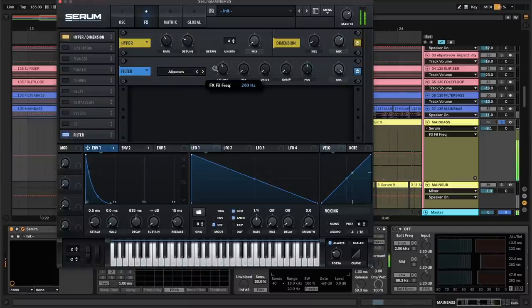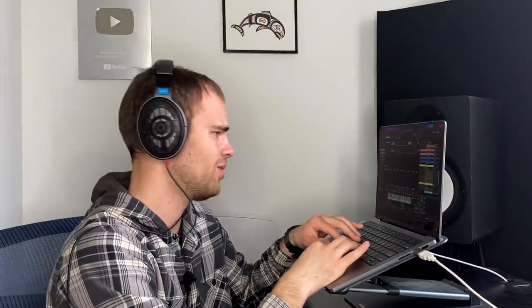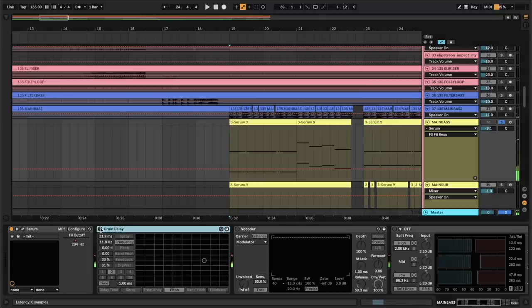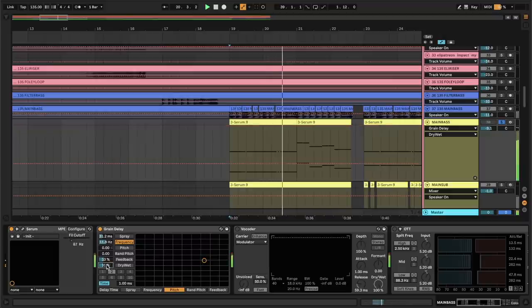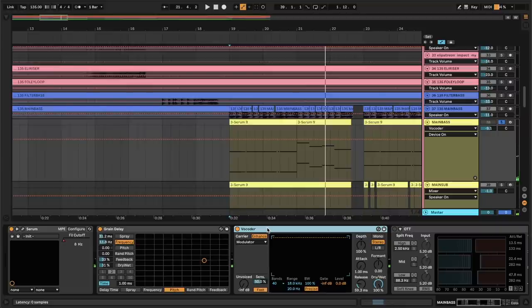But if you start moving the cutoff around, it kind of re-pitches the sound, which is insane, and then you turn the resonance up. Oh, Jesus Louise, that's crazy. And then after that, I got this grain delay that's widening it up. Just a little bit, just a smidge. And then I'm really using this vocoder technique a lot.